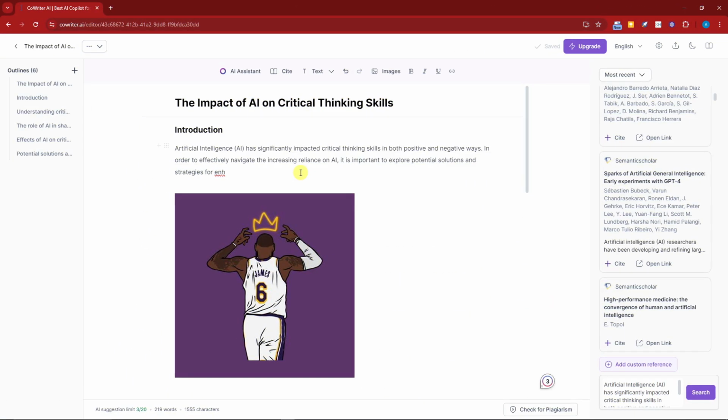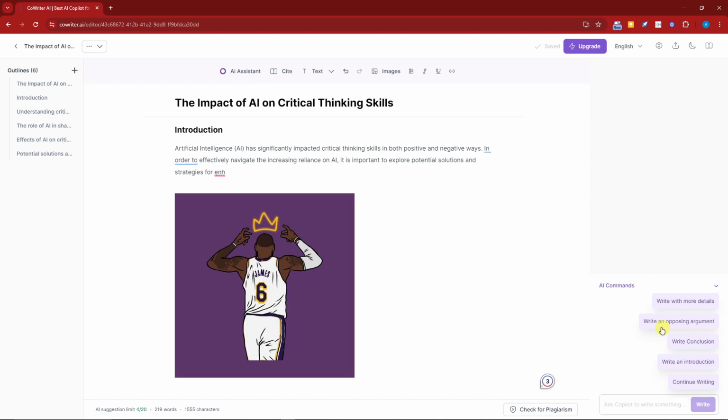And now before you upload it or download it, I wanna wrap it up. I wanna show you this one, the AI assistant. If I click on AI assistant right now, I have so many commands. For example, write more details, write an opposing argument, write a conclusion, an introduction, and continue writing. Basically, this option right here gives you the direct control of CoWriter AI. And with that being said, I want to try to export it now.